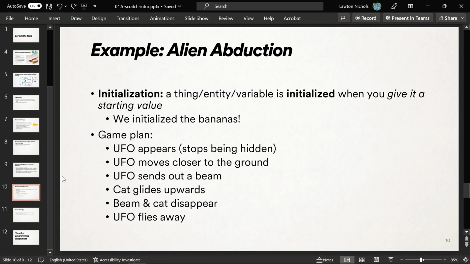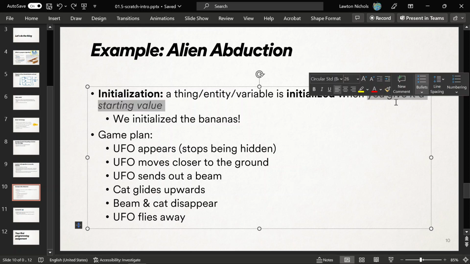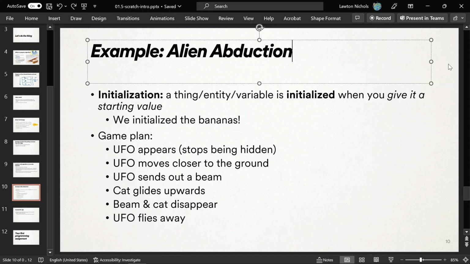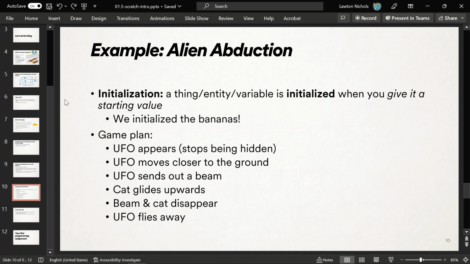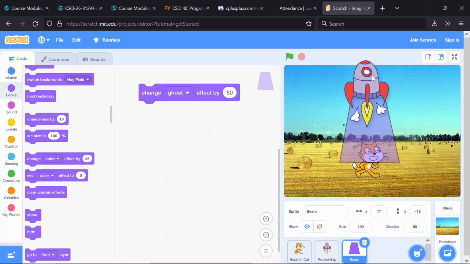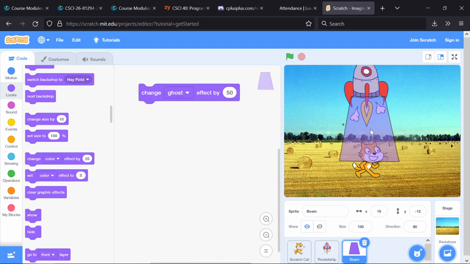So I need to start everything off in the right spot. And so the fancy term for that in computer science is initialization. I need to initialize all of these things by giving it a starting value. That's what it means to initialize it, give it an initial thing to start out with. Okay, so we initialized the bananas, for example, in the last program. We'd like to initialize the rocket ship to start out hidden, for example. We'd like to initialize the beam to also start out hidden because the rocket ship is not ready to beam up the cat because it's not shown yet, right?